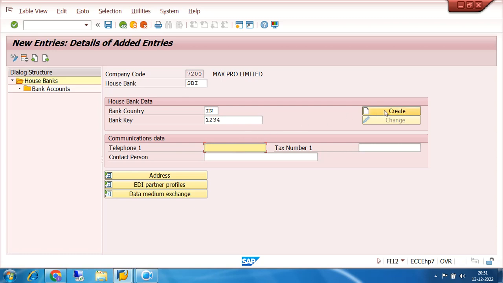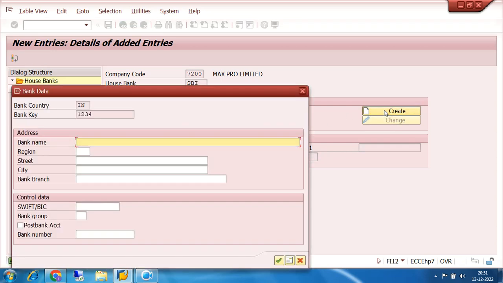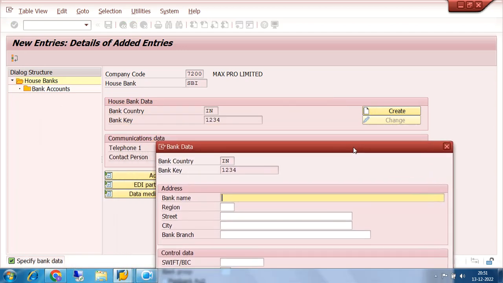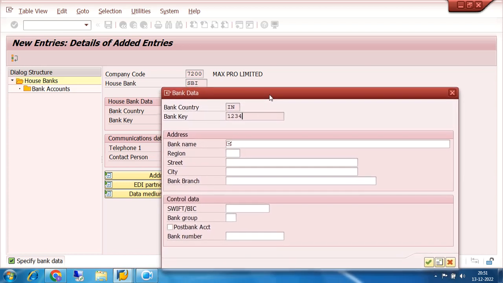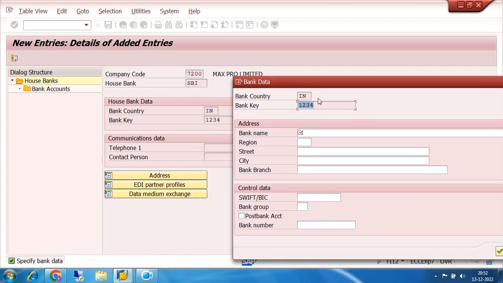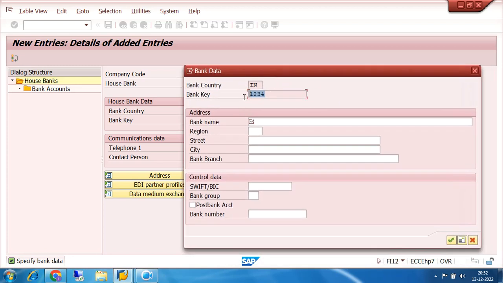Then I will click on the Create button, right? Once I click on the Create button, the bank country and bank key come automatically. See, the bank key is not mandatory, I can also omit that. This is up to your organization, whether they are using any bank key or not, but it is desirable and standard practice to use a bank key, and that bank key is normally used as your bank account number.